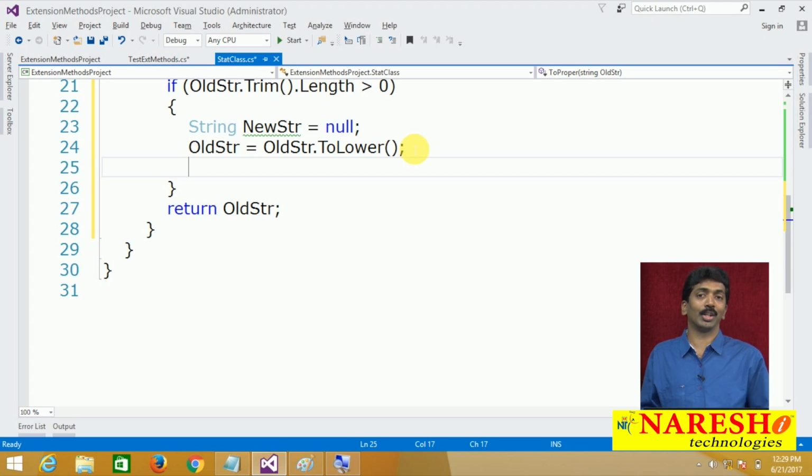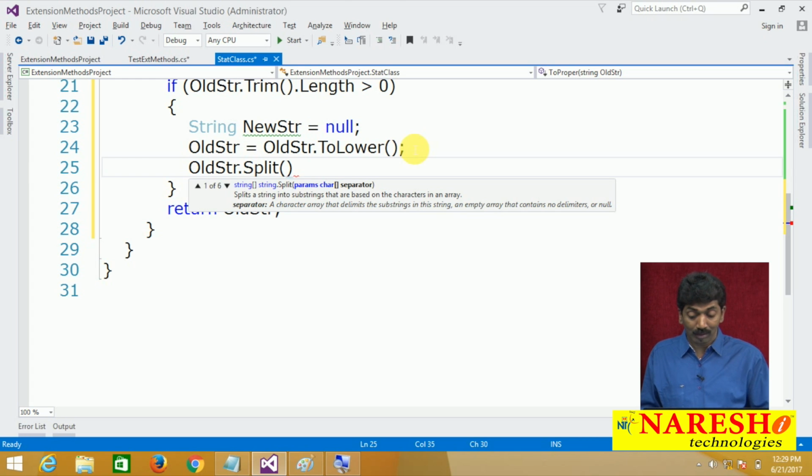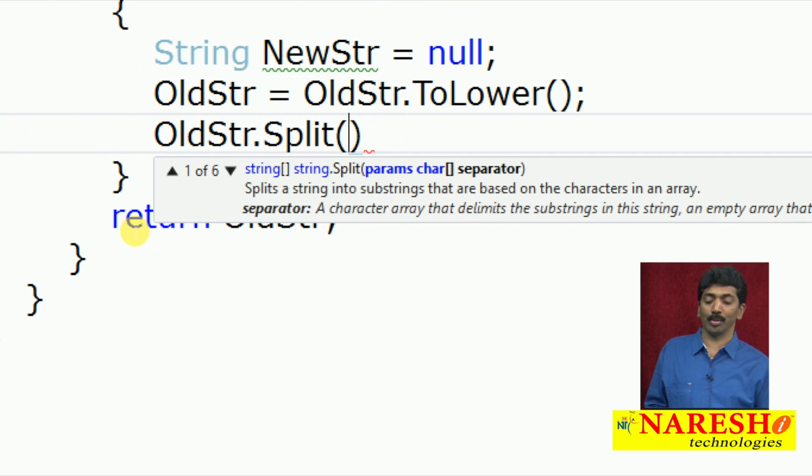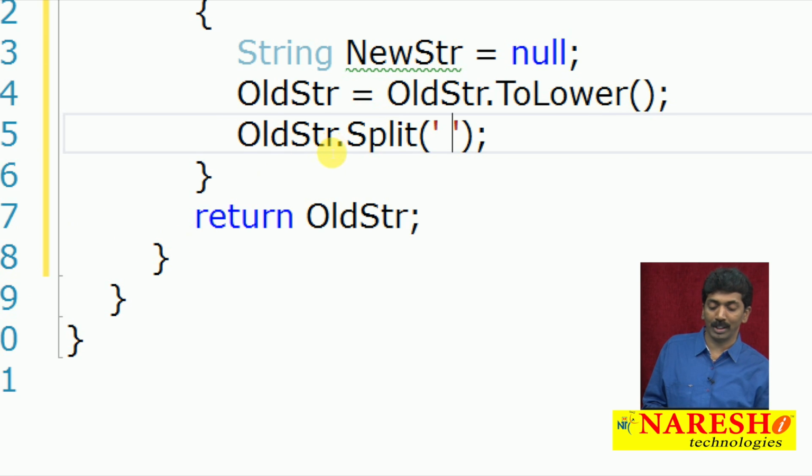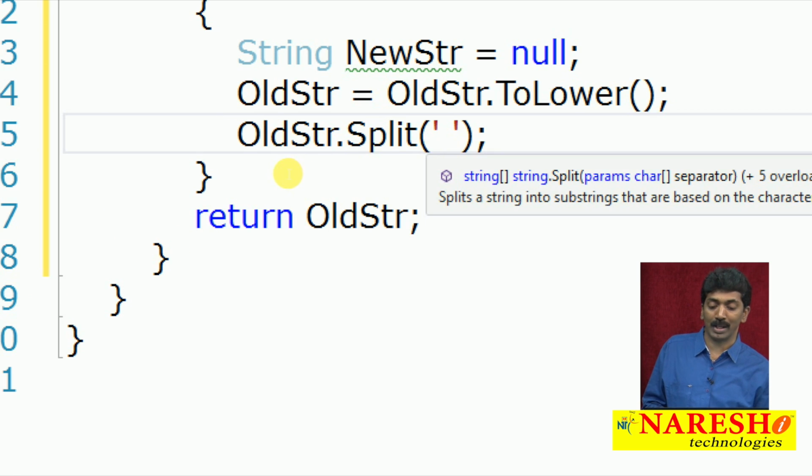Now I want to find out the number of words in the string. How can you find the number of words in the string? The string class provides a method called Split. The name itself tells you what it does. It splits a string. But when it is splitting, we need to tell it on what criteria to perform the splitting. I want to split based on the space. So remember, single quote, space, single quote. The splitting should be performed based on the space.